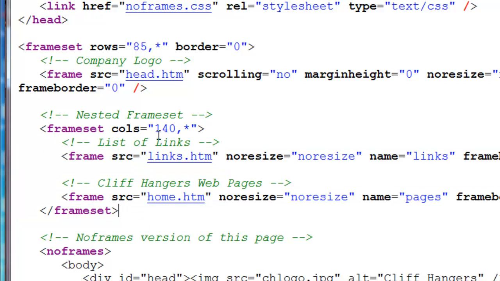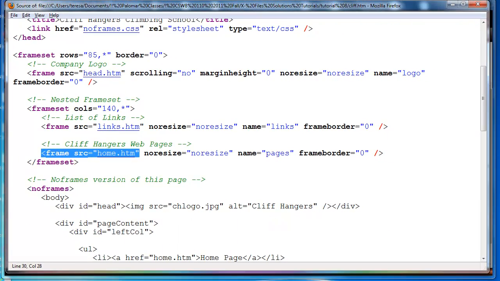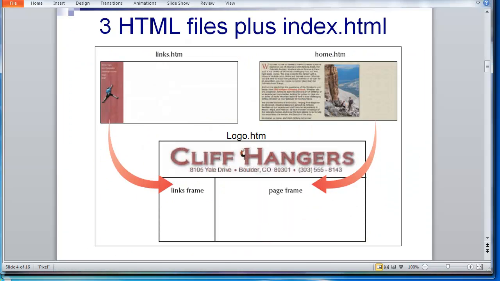So here we have two columns. The column on the left, we know how wide it needs to be. The frame code will put this file into it. The column on the right is as big as we need it to be, based on the monitor resolution or the browser. And here we will insert this file. So what we have here with this home page is essentially our index page being subdivided into 3 frames, each frame loading an HTML file.